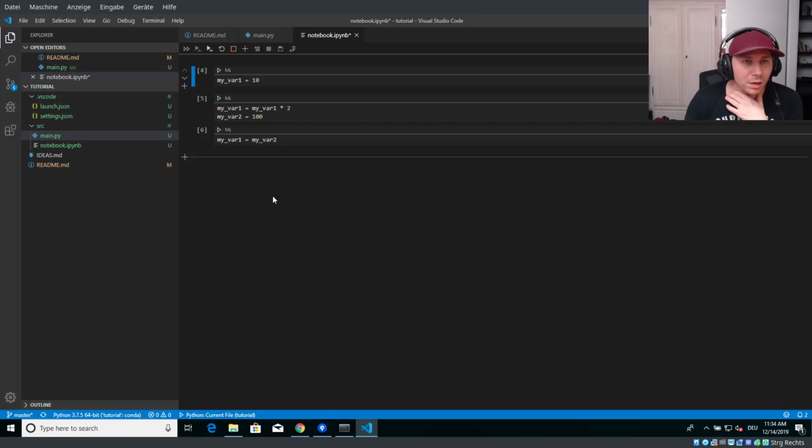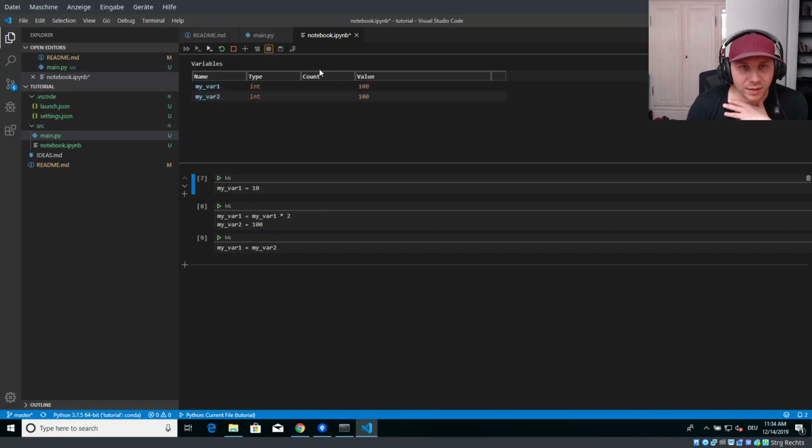Okay. So now when you run this code, nothing really happens here, but we can inspect the variables by using this little icon here. It's the third from right, and its tooltip says show variables active in Jupyter kernel. If you click that, you get this little table where you can see all the variable values currently assigned.